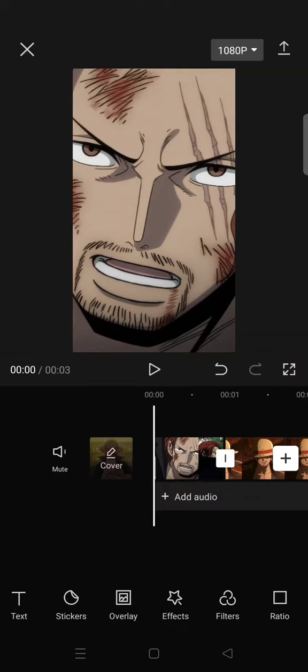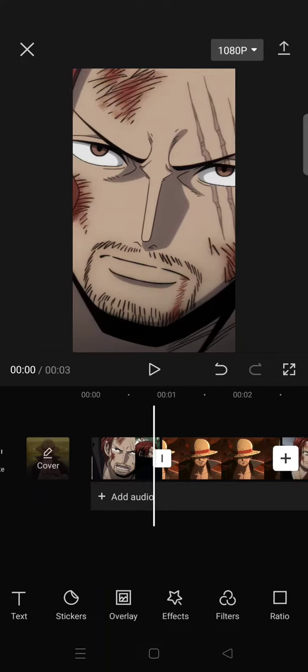So on today's tutorial, I'm gonna show you how you can make a cool video by combining the blur, black flash and glow effects in CapCut. So first you just need to add your clips and then go to the video effects.